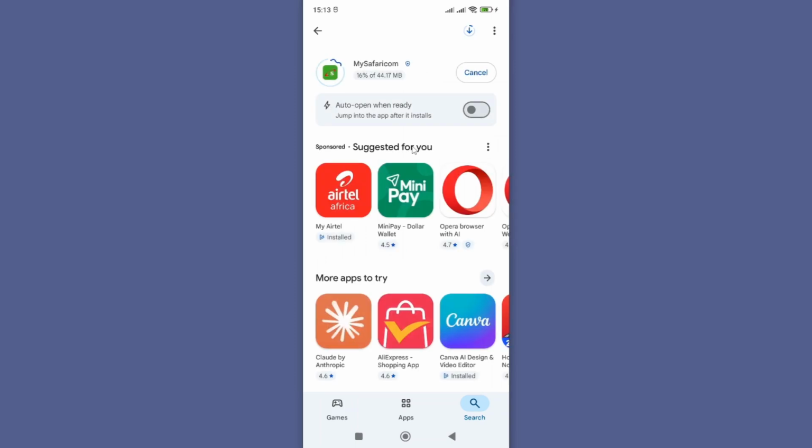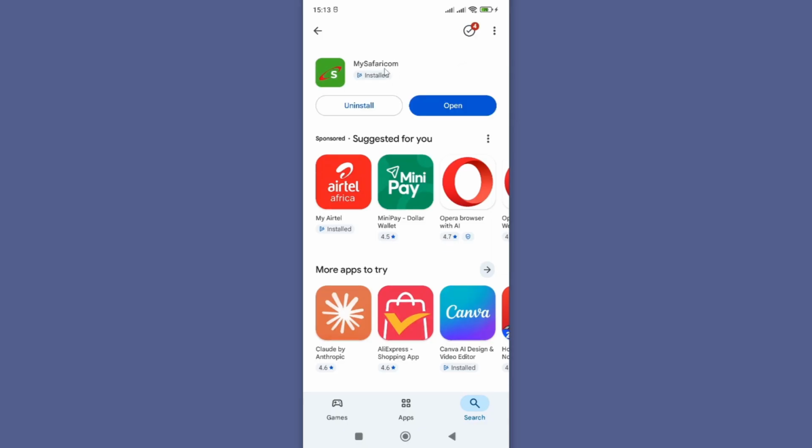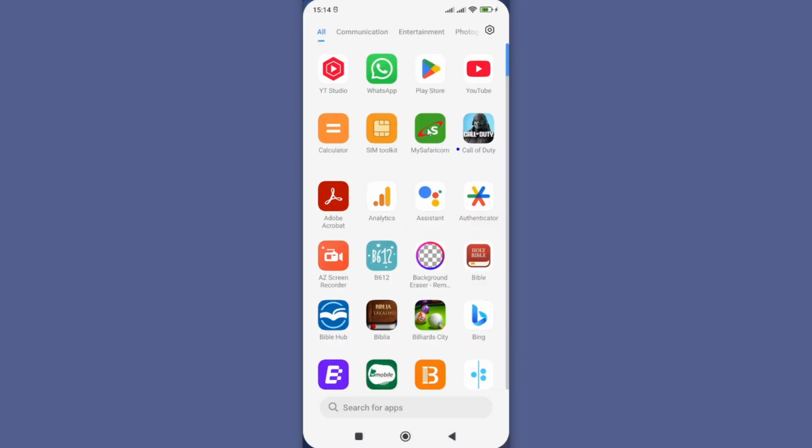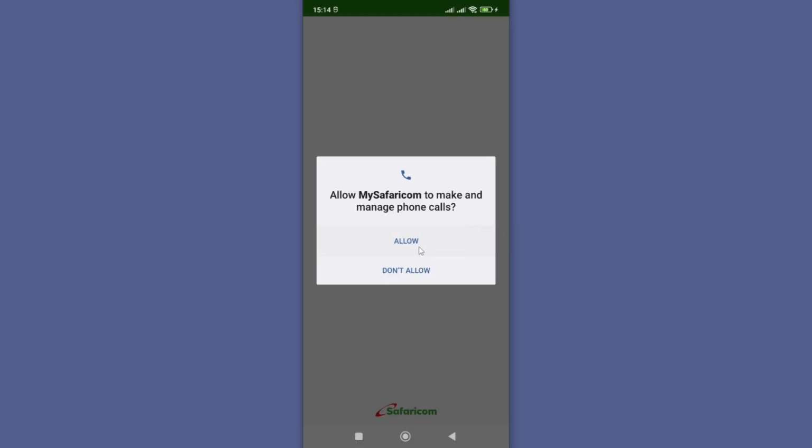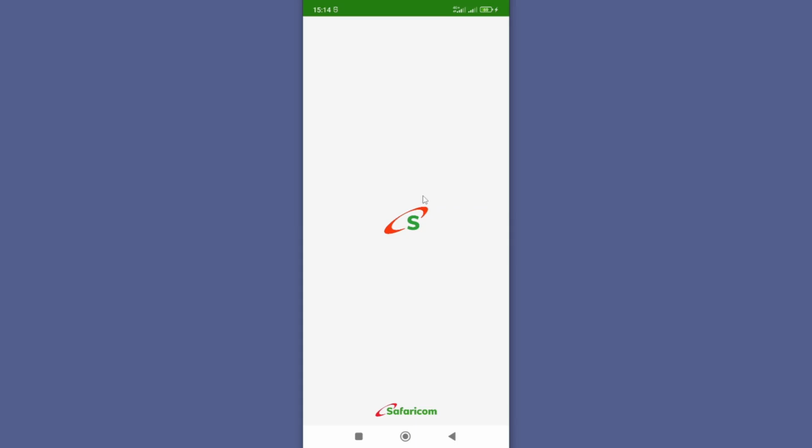This will download the latest version of MySafaricom app and install it on your Android smartphone. Now to start using the app, go ahead and tap on open here, or if you go to your apps, now you should see your app. Go ahead and tap on it, and this is the welcoming logo. Give these permissions to start using MySafaricom app. You'll need to enter your phone number and then your PIN to start using it. So that's how you can install the right MySafaricom app on your Android smartphone.